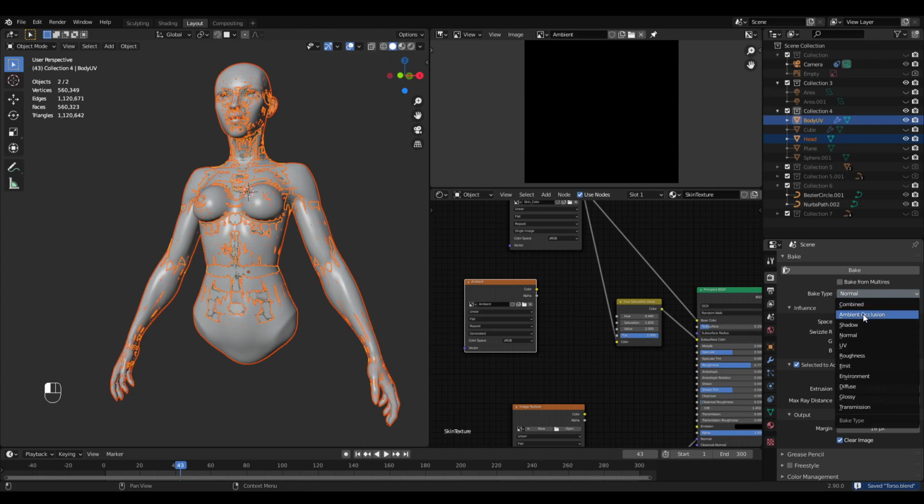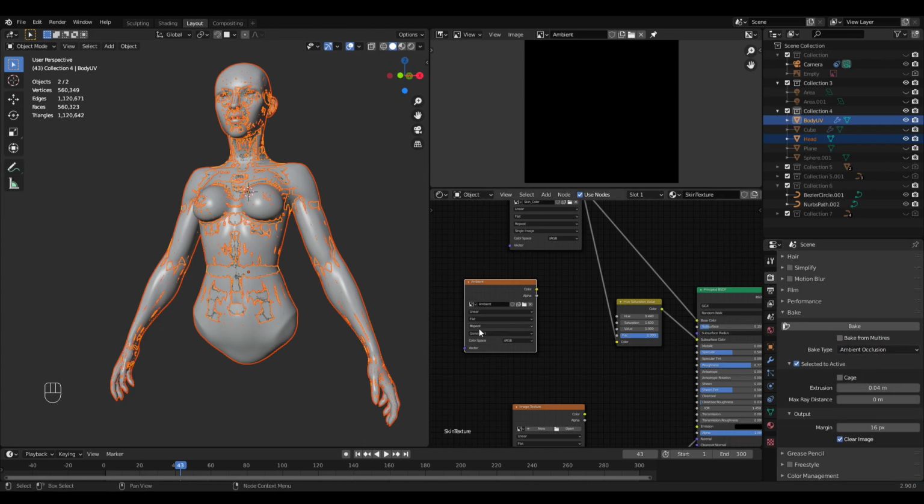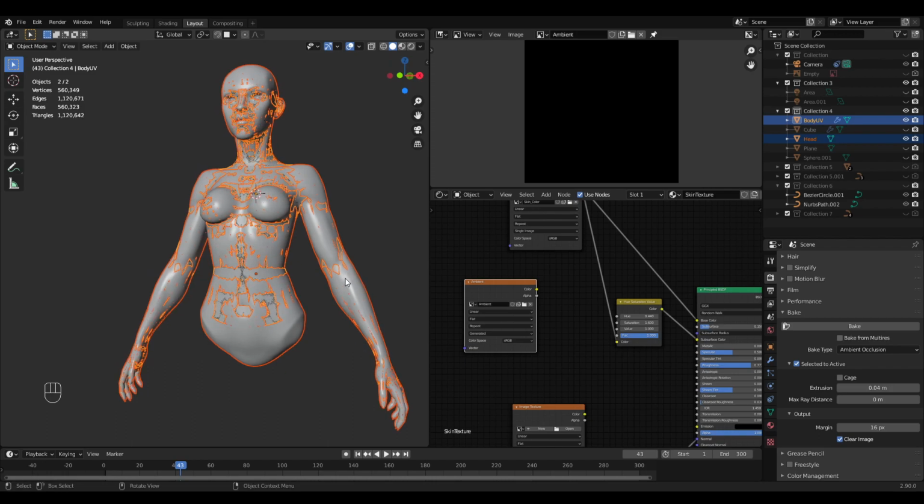change the normal bake to the ambient occlusion. And ambient occlusion technically usually takes a long time. So when you're gonna be baking, just have a 5-minute break. Maybe it's gonna take 10 minutes. That's what I'm gonna do. I'm just gonna cut the video when it finishes rendering.